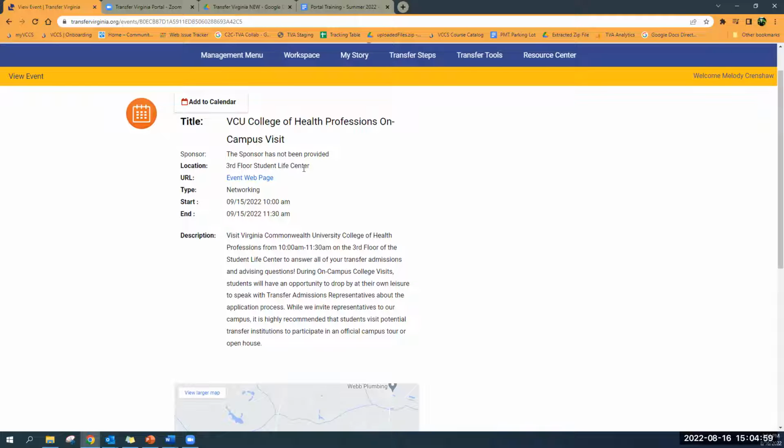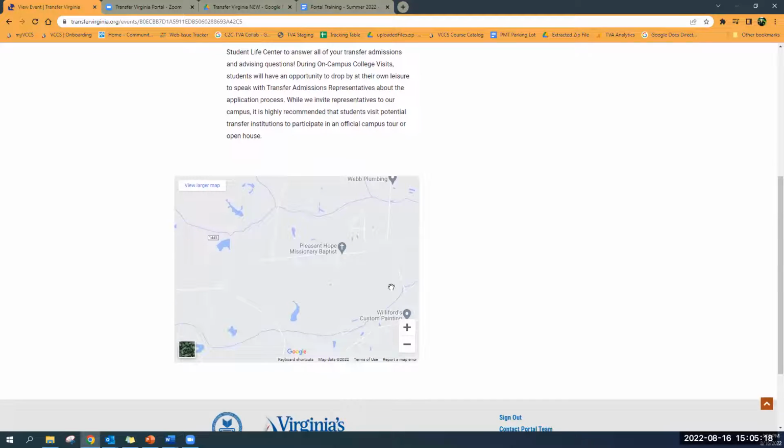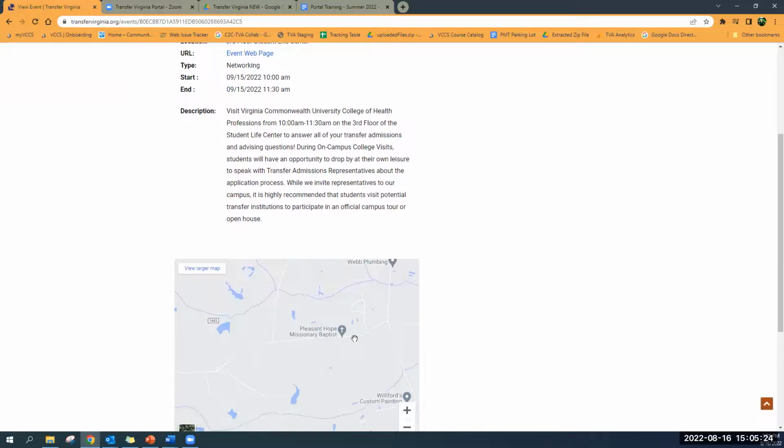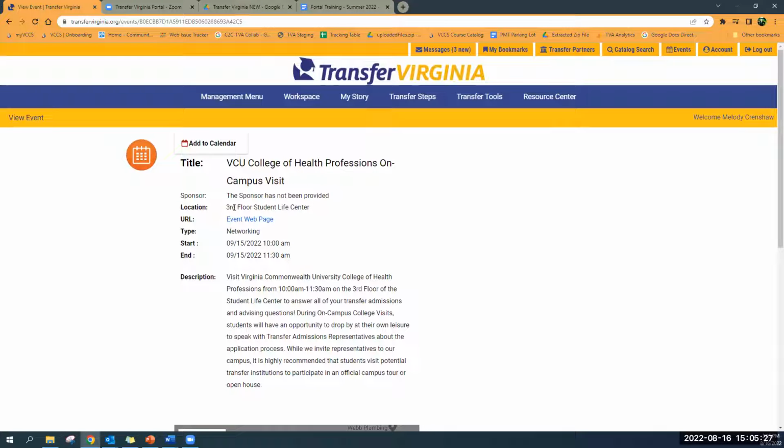But it looks like on the 3rd floor of the Student Life Center, VCU's Health Professions is giving a tour. They're going to answer all your transfer admissions and advising questions, with an opportunity to speak with transfer admissions representatives about the application process. Beautiful. And again, a Google map, although the Google map is not showing everything it should, probably because you need the campus name and full address so that Google can find it. Okay. So I'll actually talk to the person at VCU who posted that and see if we can get that a little bit cleaner.